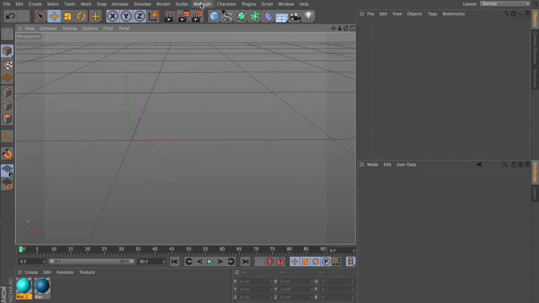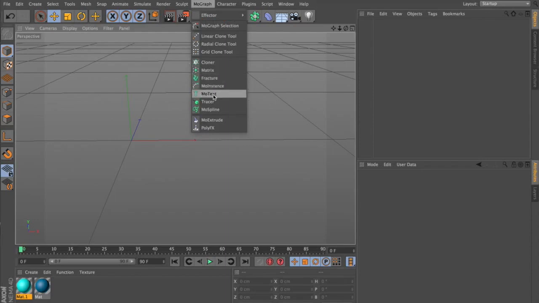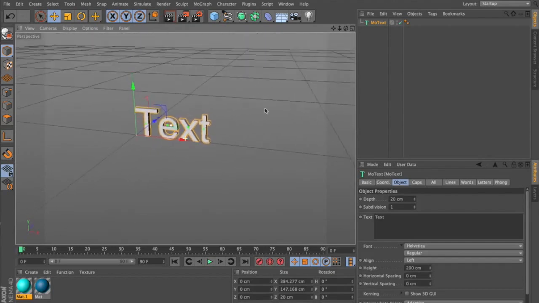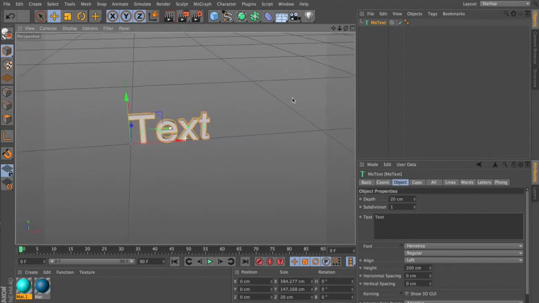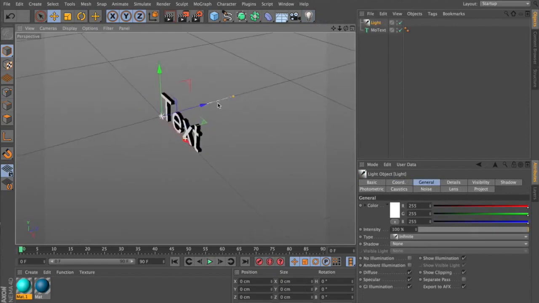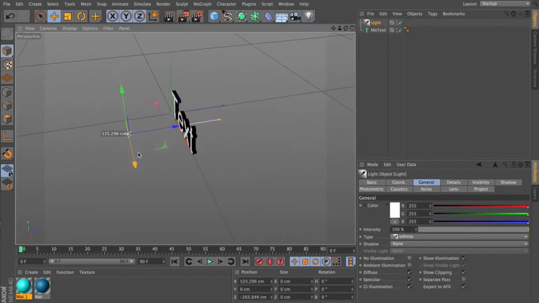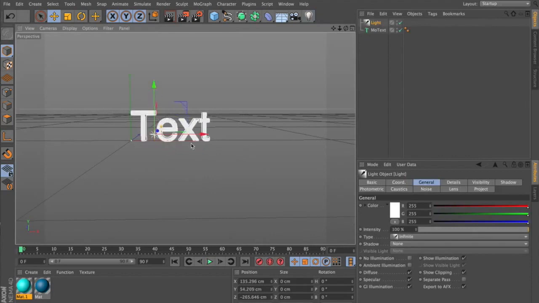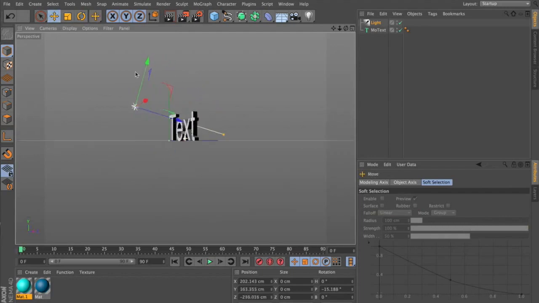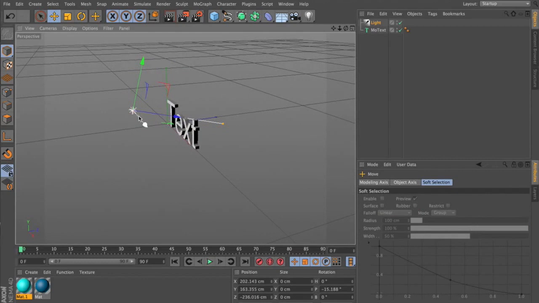If you do have Cinema 4D, click on MoGraph, click on MoText, and there you'll be presented with a message that says text. It's 3D, all nice, and then you want to hold down on the light bulb, click Infinite Light, hover over Infinite Light, then let go. Now you have an infinite light. You're going to want to move that around, bring this up, and you want to have this angle piercing through the text.